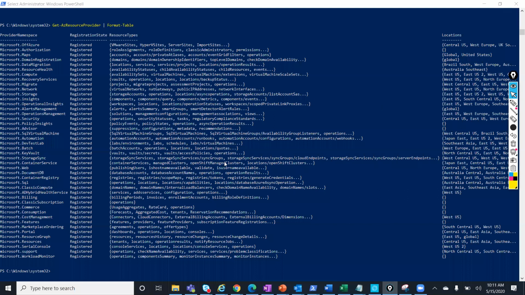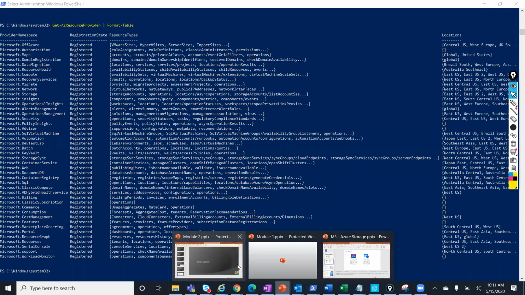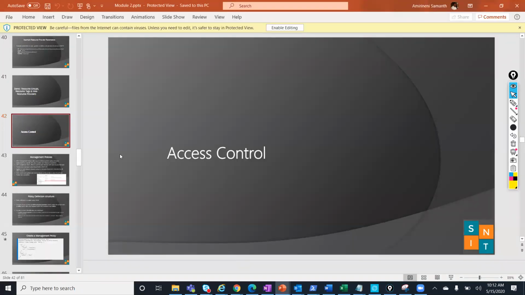Yes. So today we are going to discuss a couple of topics: access control, activity logs, and resource locking. These are the three topics which we are going to discuss, so it could be a quick session today. Let me take you to access control. So we are going to discuss access control today.